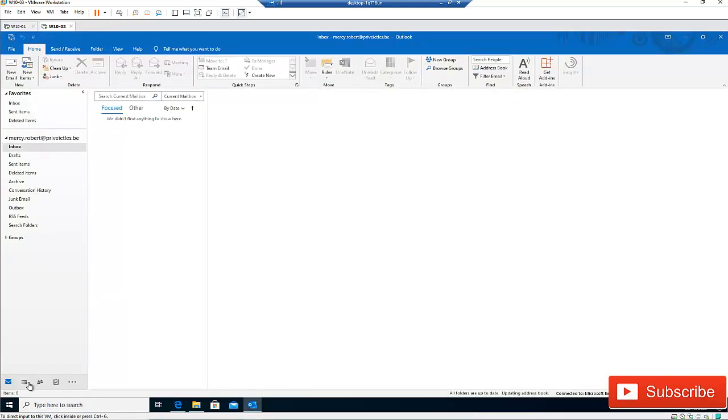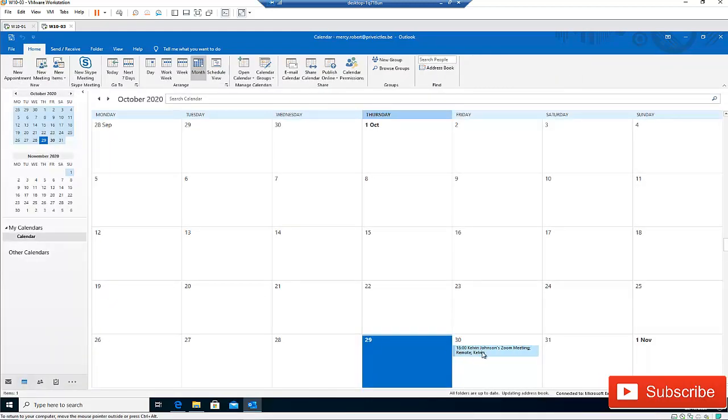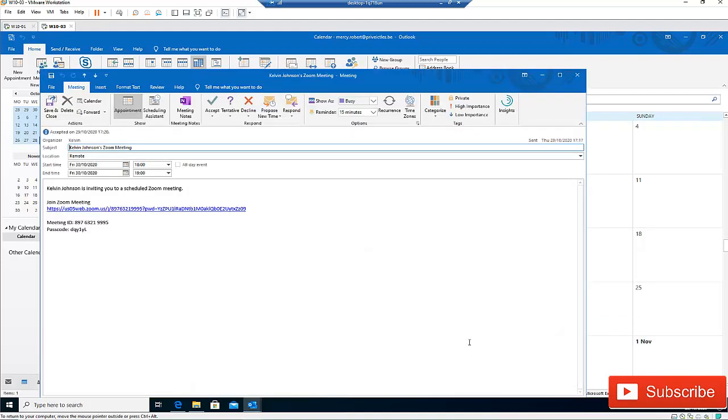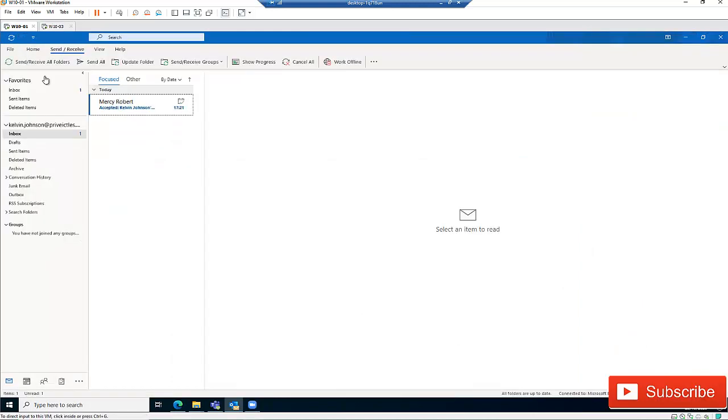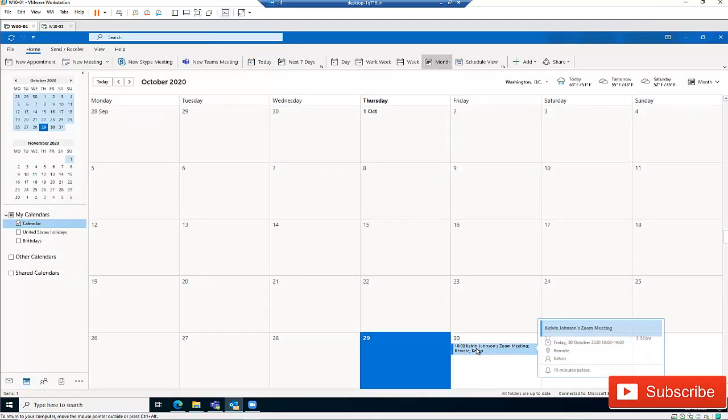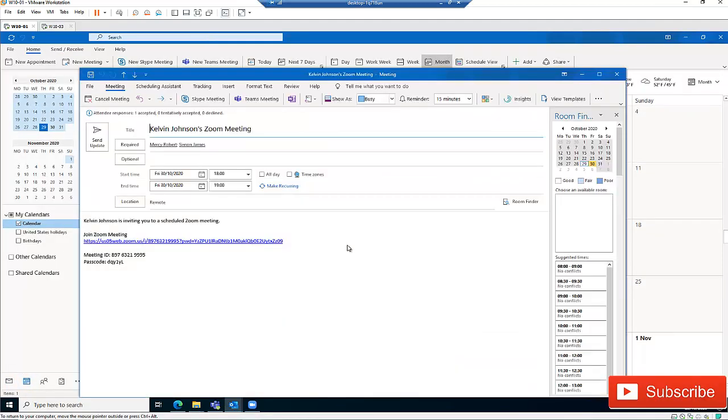So what I can do is go to my calendar here, and you can see that it is for tomorrow, and I double click on it. You can see that we can actually join the meeting right now. So let me go back again to Kelvin. You can see that Kelvin received an email that Messi has accepted his request to join the meeting. So let me try to open the meeting from Kelvin's computer and see. So here we're going to open Zoom.